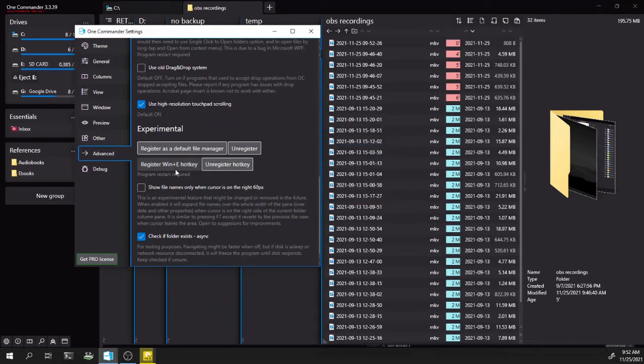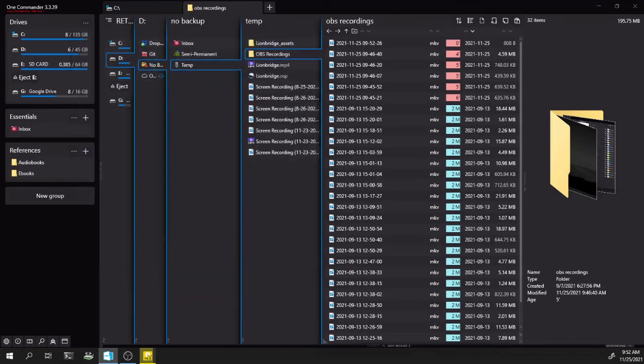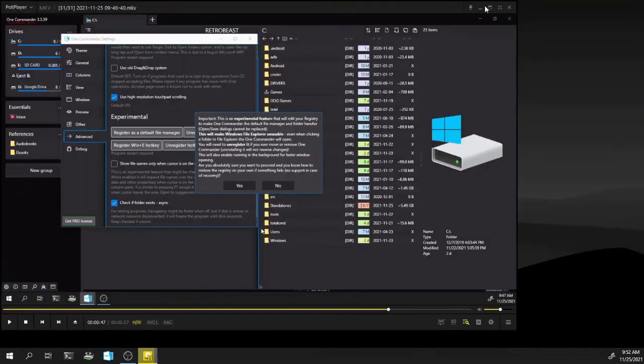And then just in case you want to go back to using Explorer again, you can just click this unregister. So yeah, it's as simple as that. And now you should be able to use One Commander as your default explorer.